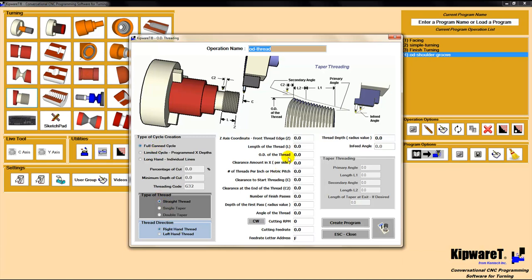It's right hand. So the Z coordinate of the front edge of the thread is 0. The length of the thread is 1 inch minus 130, which is 870, would be to the end, so I'm going to go 890. The OD of the thread is 5/8. Clearance amount, we're going to use 50. Number of threads per inch, so it's 11.